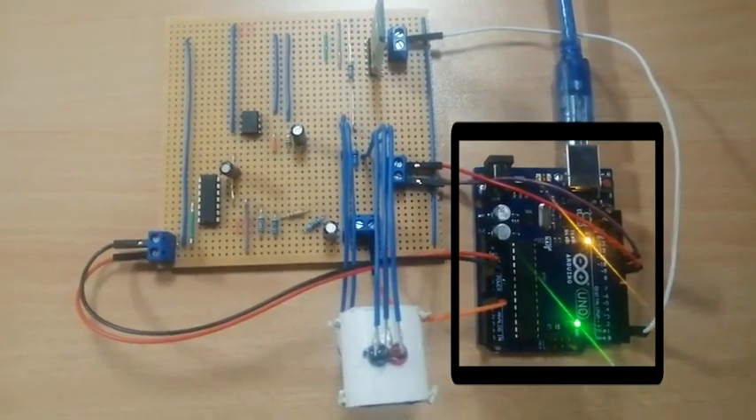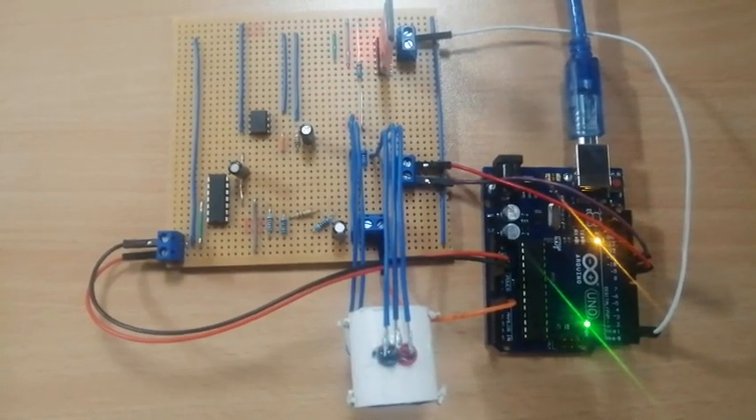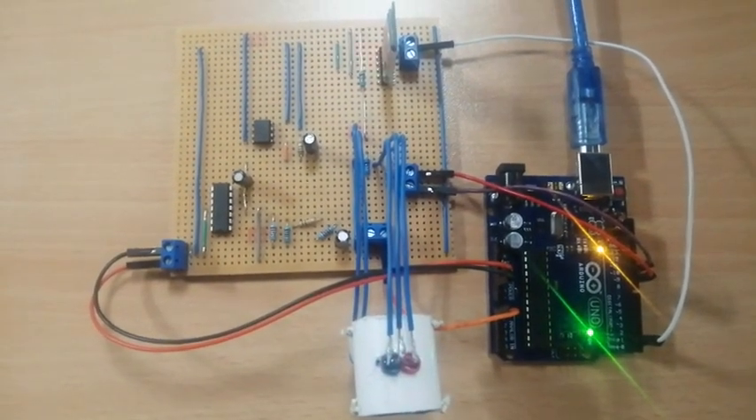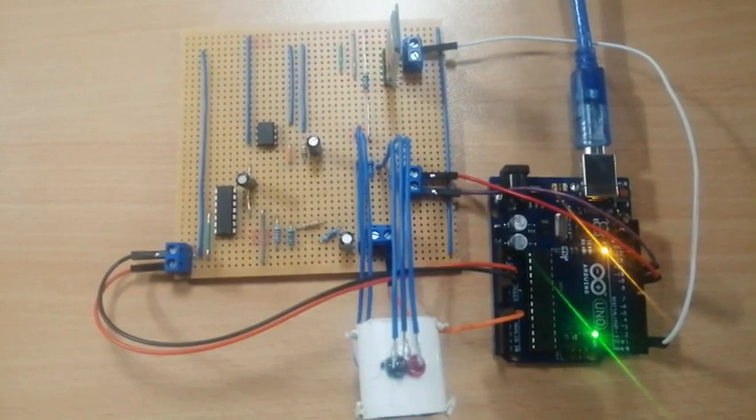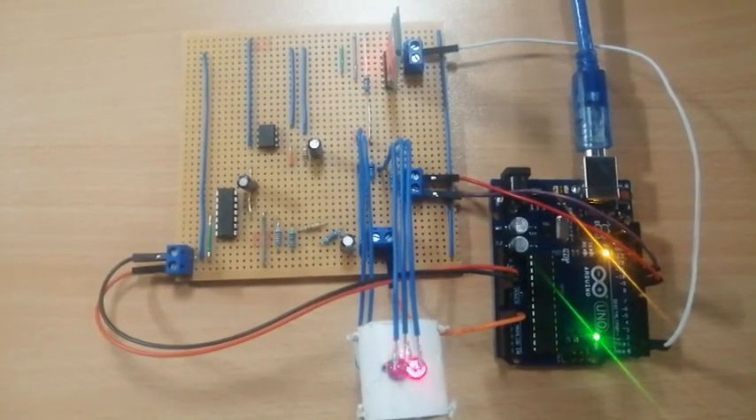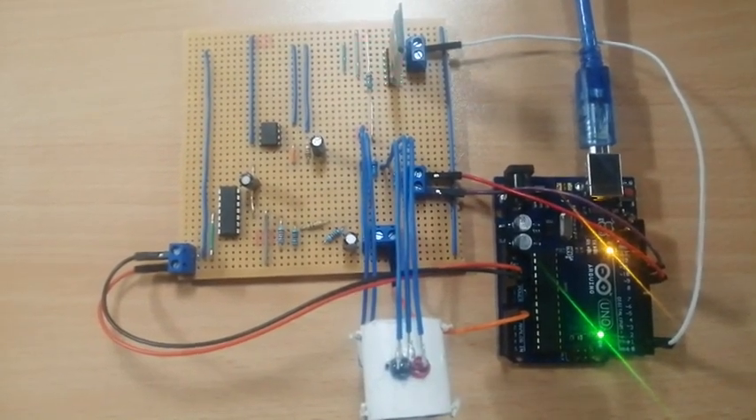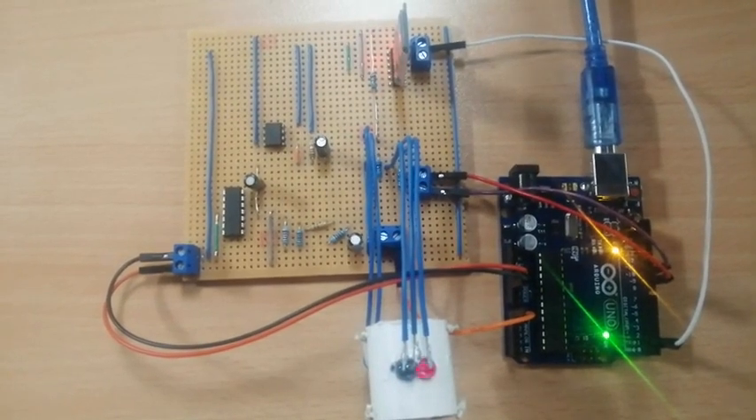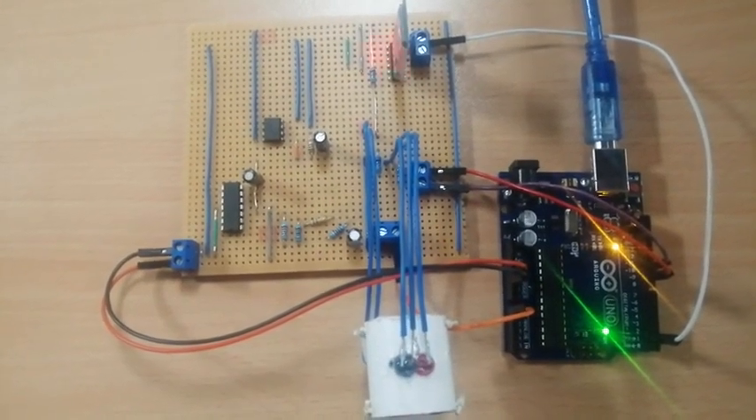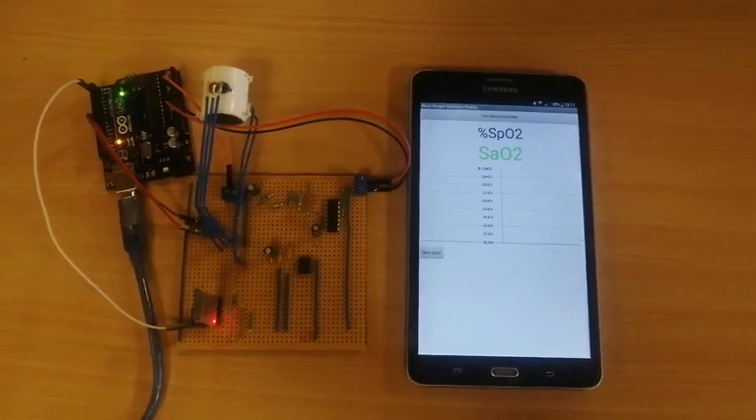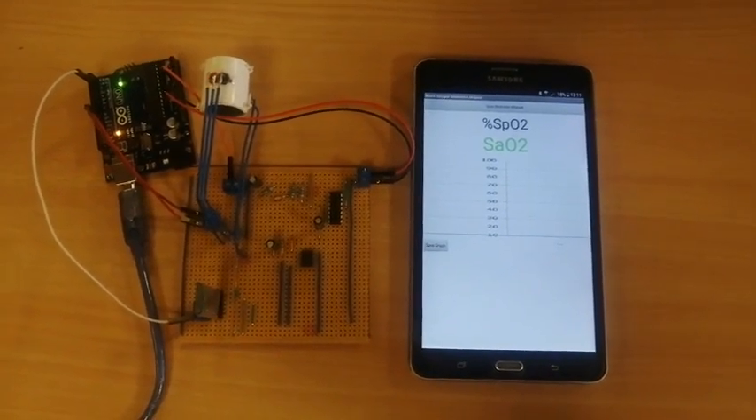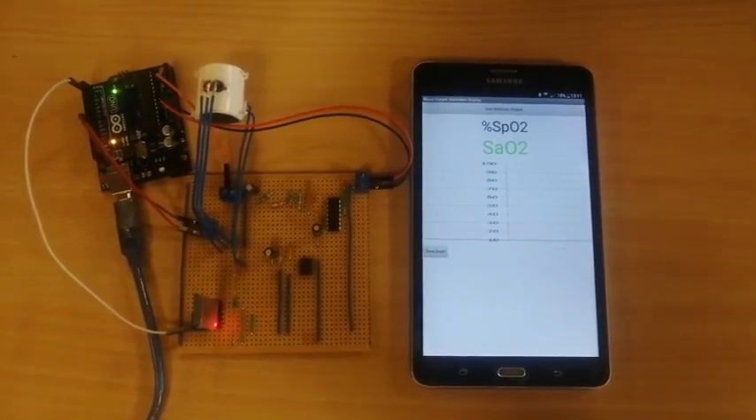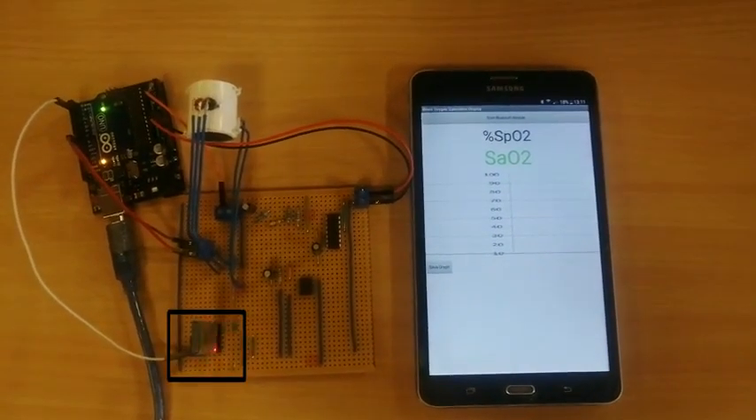The microcontroller is the intelligent part of the system. The microcontroller then identifies the maximum and the minimum values of both the infrared and the red signals. The minimum and the maximum values are then used to calculate the ratio, which is used to calculate the blood oxygen saturation. The blood oxygen saturation calculated by the microcontroller is sent to the Android smartphone using the Bluetooth module HC-05.